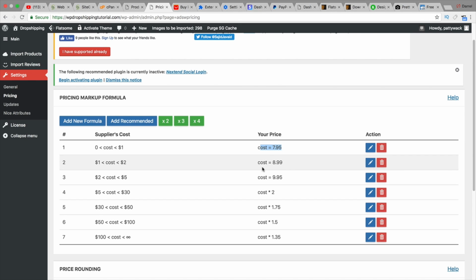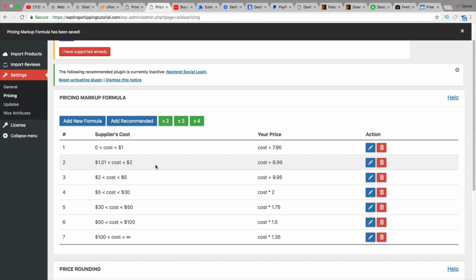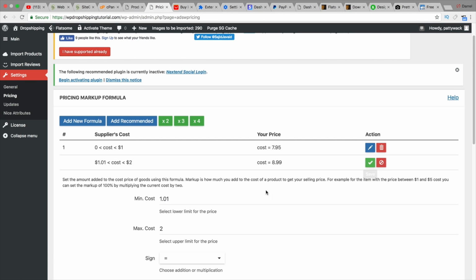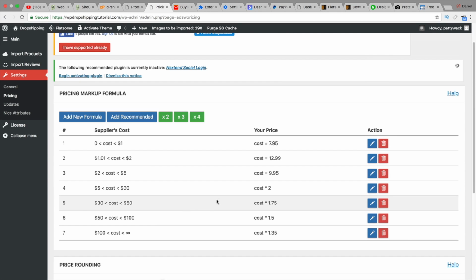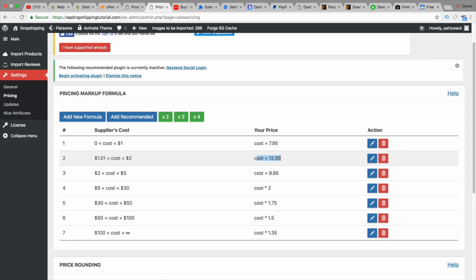Now, there is a small little error in their formula that I noticed that probably they didn't notice. Right here under edit, you need to make sure that this is $1.01, because what happens if there's a product that costs exactly $1? Literally, the formula won't work and it'll fall in between the cracks. So you want it to be $1.01. And then right here, we'll change this to something like $12.99. So what that means now is that if someone buys a product between the price of $1 to $2, they will be charged $12.99.